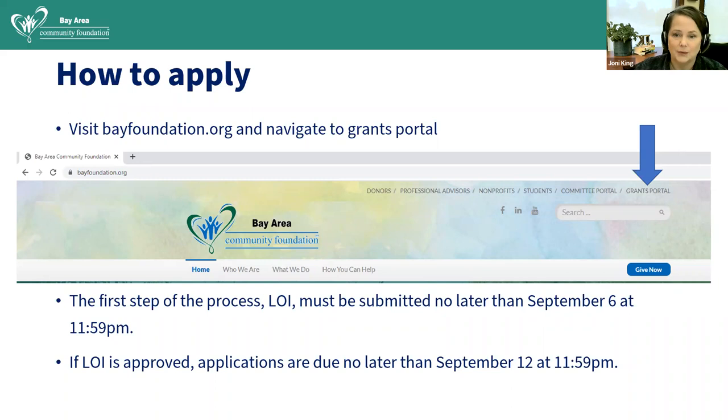If you look at the third word, nonprofits, that takes you directly to our nonprofit page. So that's where the link to this presentation will be. We also have other helpful information for our nonprofits. Down at the very end, you'll see the word grants portal. That is our new system.